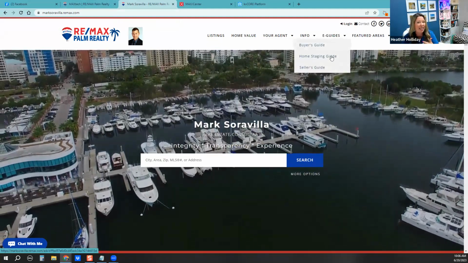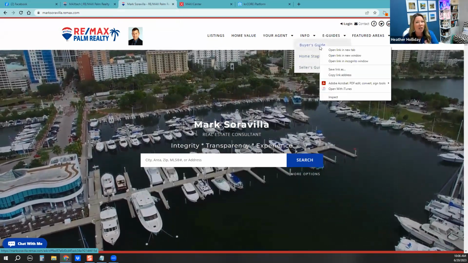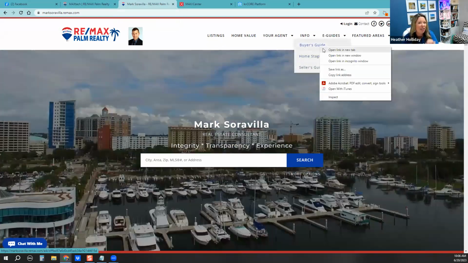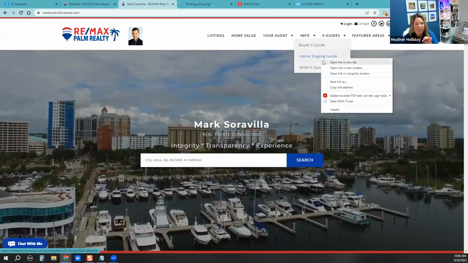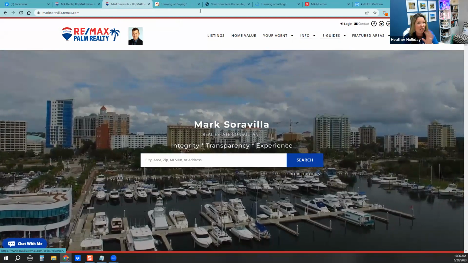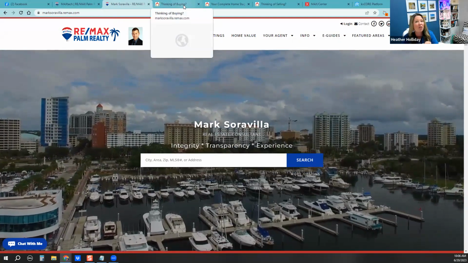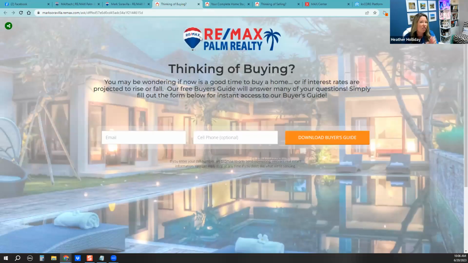Here are e-guides. So these are what we call landing pages, a little different than a squeeze page. I'm just going to open these up real quick so you can see what these look like. These are generating leads. A landing page, according to kvCORE, is basically a page someone lands on. It's a gateway to information. So you give me this, I'll give you this. And in this case, it's going to be like a buyer's guide.